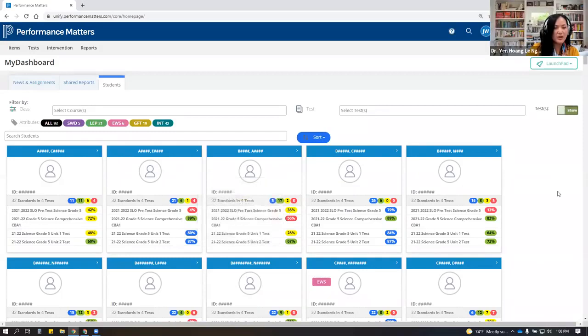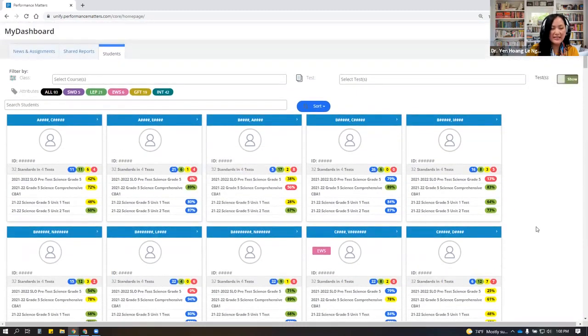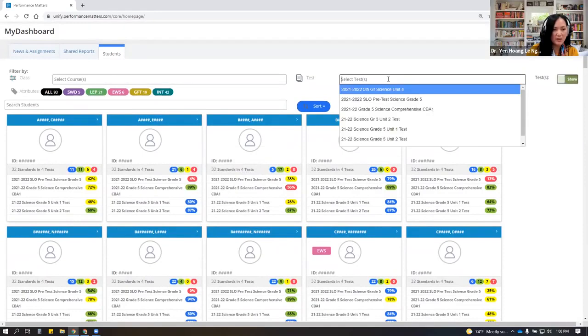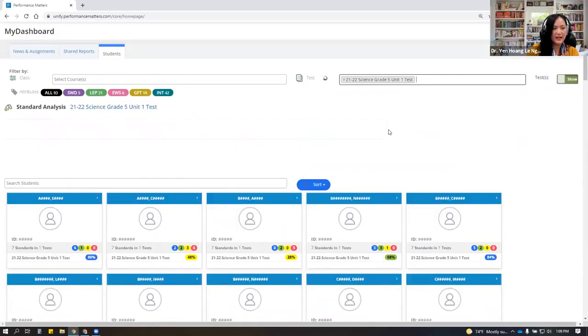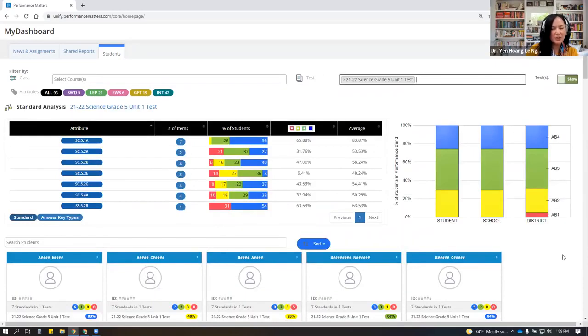So this is just a quick place to view your students' performances. Okay, it doesn't give you everything. It can give you a bit more if you select a specific test. And then you'll see a summary similar to what you would see in a student item analysis. And I'll show you the student item analysis as well. But this is just a quick place for you to see a summary of how your students perform.